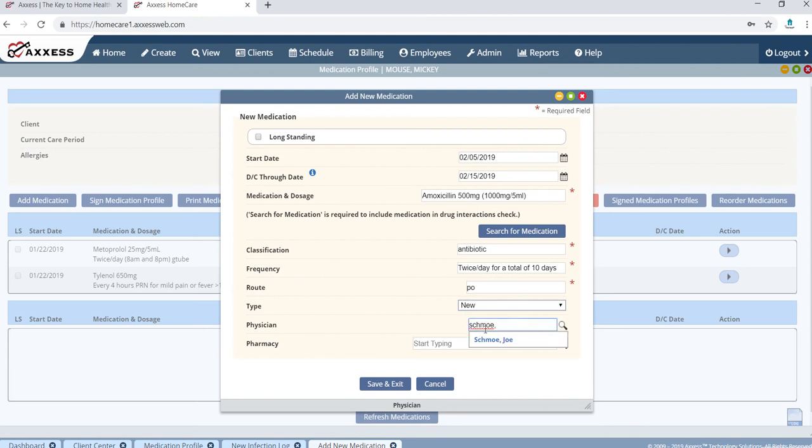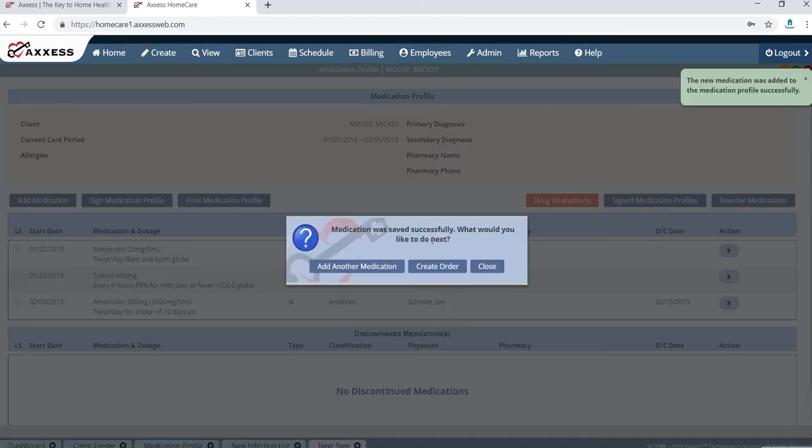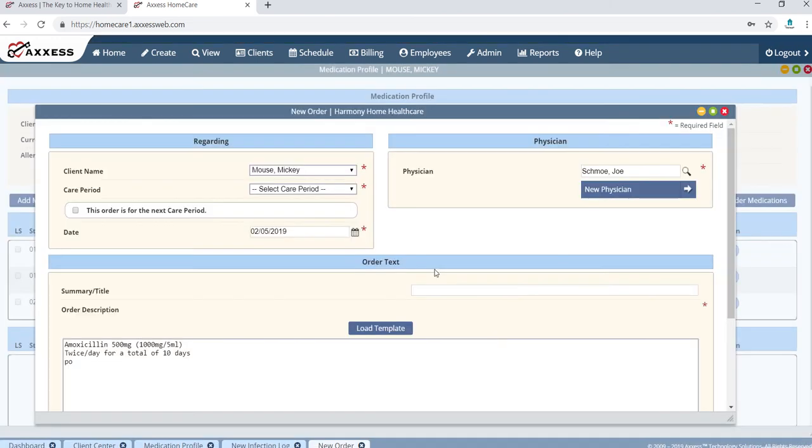And just another reminder, if the physician does not auto-populate for you, contact your care manager so that they can enter that physician in the database. When you're all done filling in the appropriate information, go ahead and click Save and Exit. You'll get the notification that the medication was saved successfully. And always next, you're going to create the supporting MD order.